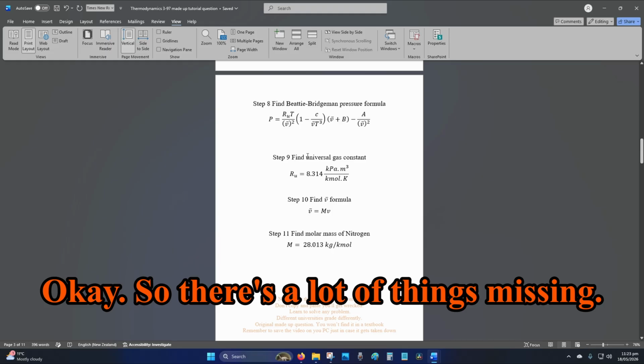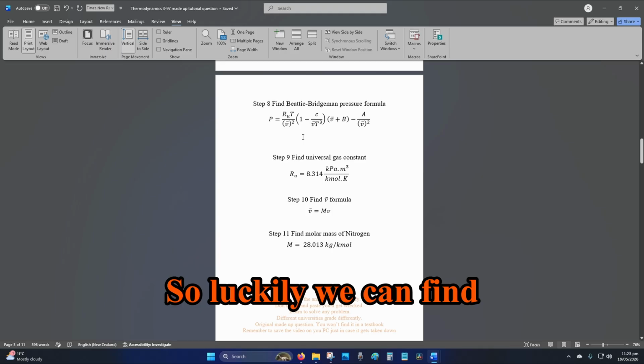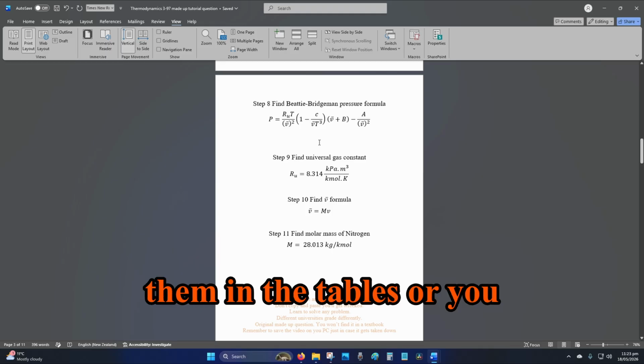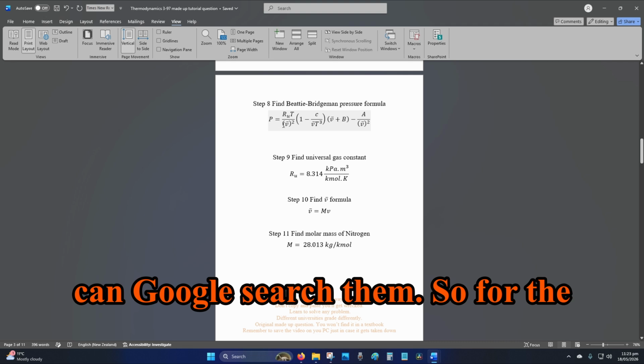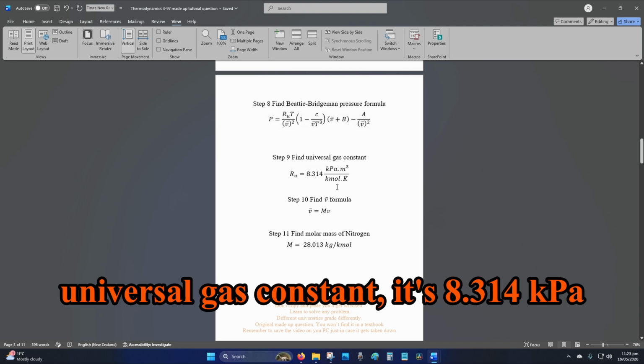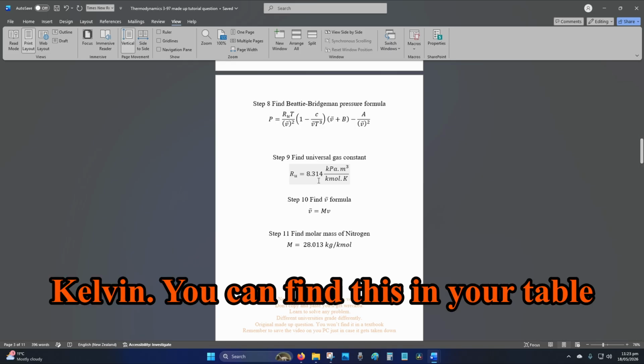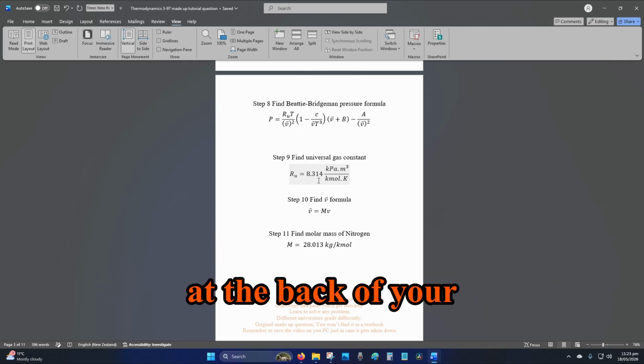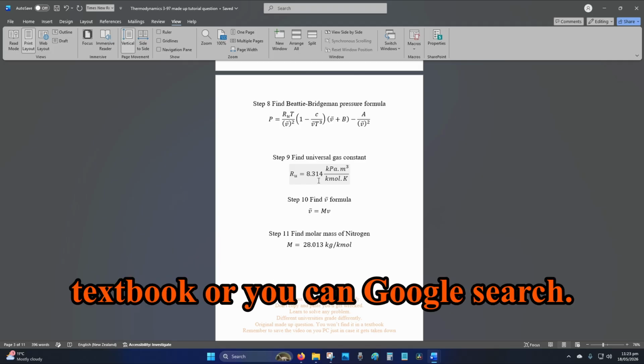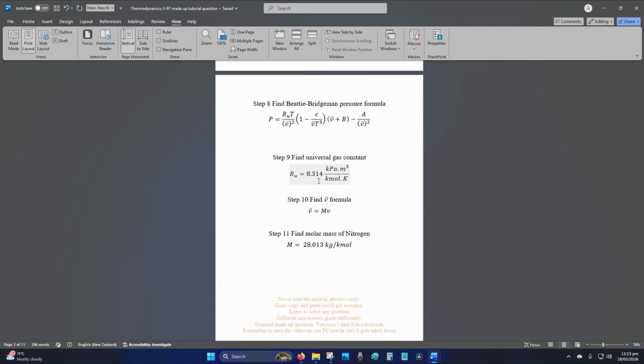Okay, so there's a lot of things missing, so luckily we can find them in the tables, or you can Google search them. So for the universal gas constant, it's 8.314 kPa meters cubed per kmol Kelvin. You can find this in your table at the back of your textbook, or you can Google search.